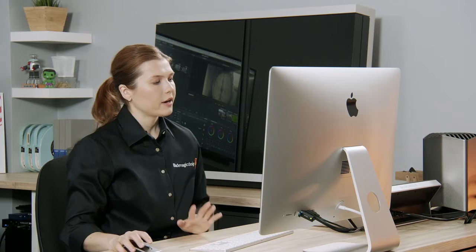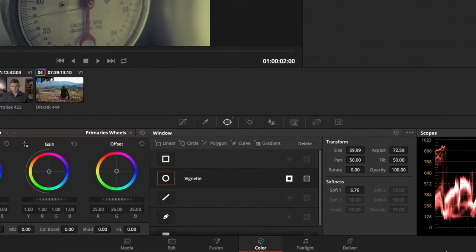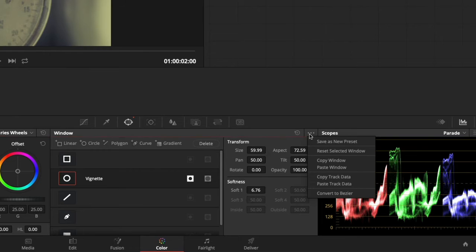Just before I move on, I'm going to save this window as a preset. I've used vignettes quite a lot, so what I'm going to do is go back here to the window palette, click on my options menu, and at the top I have save as new preset.